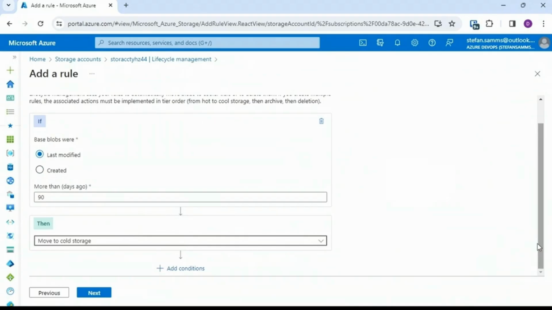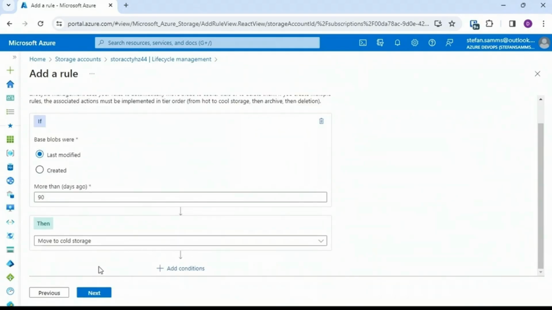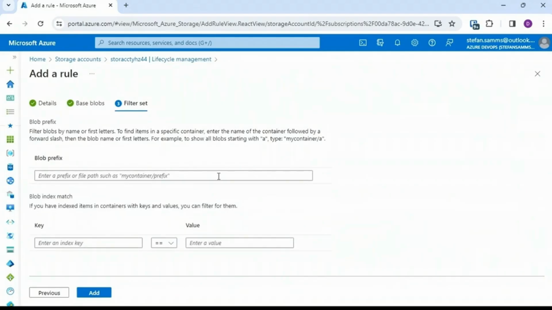Notice that we can add multiple conditions. I can add another condition down below, but in this case, I'll click the trash can. I just want the one condition. I'll click next. Here's the filter set stuff we were talking about. So we can enter a prefix, or a file path in terms of blob containers in the storage account that we want the rule to look at or apply to. And if you've configured blob index key and value pairs, you can also search based on that to determine which blob should be affected by this rule.